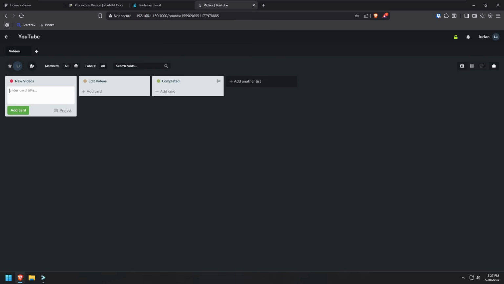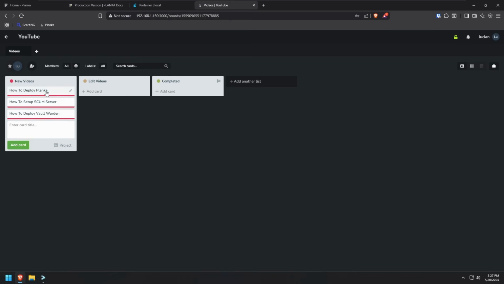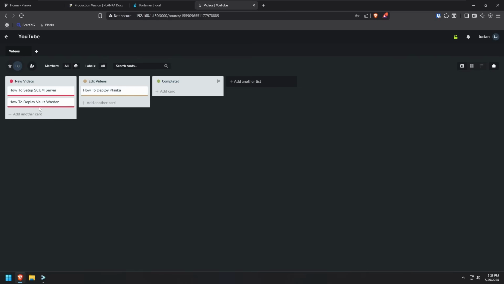So we can say how to deploy Planka, if I can spell it correctly. And then we can also do how to set up Scum server, right? How to deploy, let's just say Vaultwarden. That's another one I'm gonna do. So I'm obviously recording Planka right now, so this should go over here. And then I already did the Scum server, so we can put that over there.